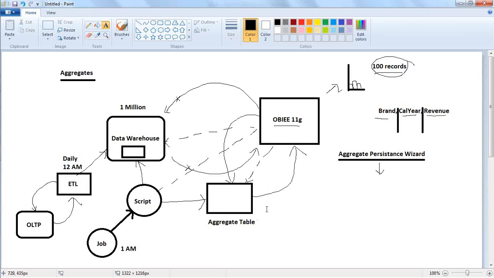So that's what aggregate tables are. Aggregate tables are similar to cache. Cache is a kind of ready-made where you don't need to do all these scripts and all these efforts. You run the report, my server will create the cache, and from the next time onwards, when you run the same report again, instead of going to the database, it will get it from the cache.